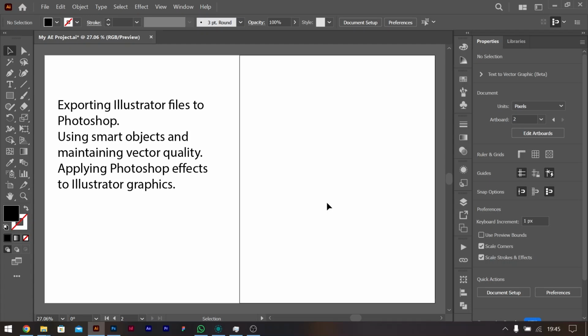Most times in Photoshop, you work with pixels, while in Adobe Illustrator, you mostly work with vectors. So maybe you have to combine two softwares, because you want to apply an effect or some manipulations that are in Photoshop and you can't do that in Illustrator. Then this will help you move your files from Illustrator to Photoshop.